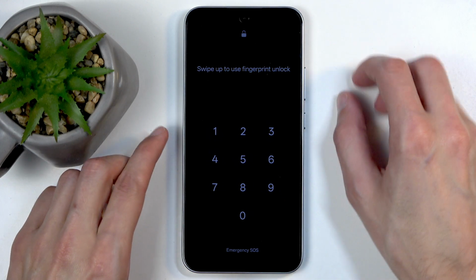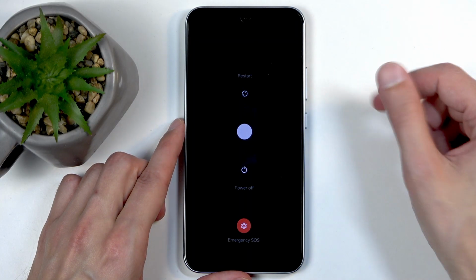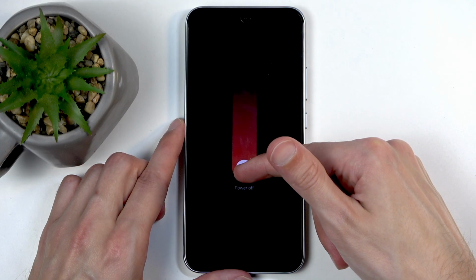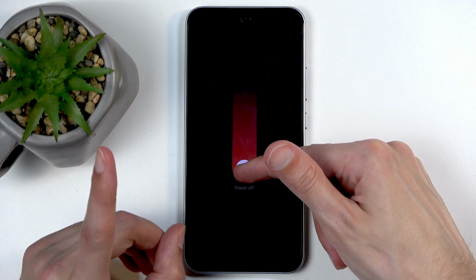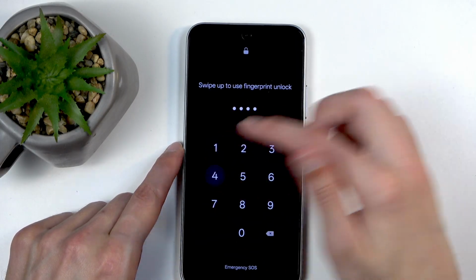To get started, all you need to do is hold the power button and volume up, which will bring up your boot options. And here, just swipe down. Now I do want to point out one more thing before I do so. Let me cancel this and quickly unlock the device.